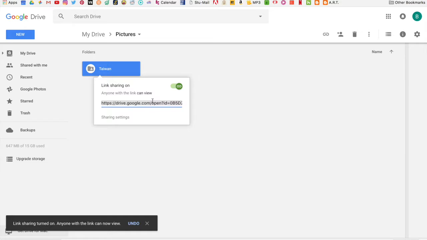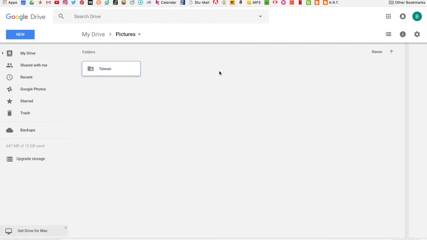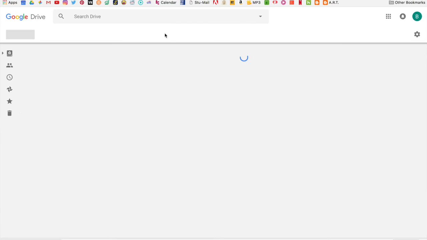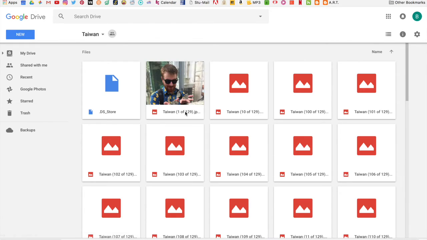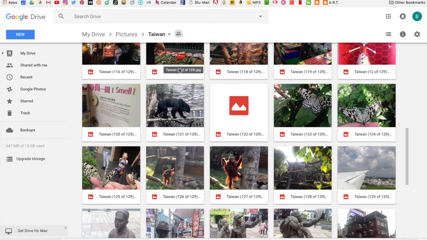So I can take this link here, Command C to copy, and now anyone with the link can view it. So if I make a new tab, hitting Command T and Command V, it's going to bring me to that link, and anyone with that can see it. They can download the pictures, but they can't move or delete them or anything.